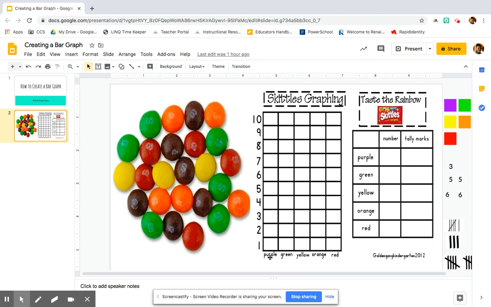First, I see on my bar graph on my label, the first color Skittle that I have is purple. Let's count our purple Skittles. There's 1, 2, 3, 4, 5, 6. So in my bar graph, for the color purple, I am going to color all the way up to 6 on the bar graph. So let's count 1, 2, 3, 4, 5, 6.